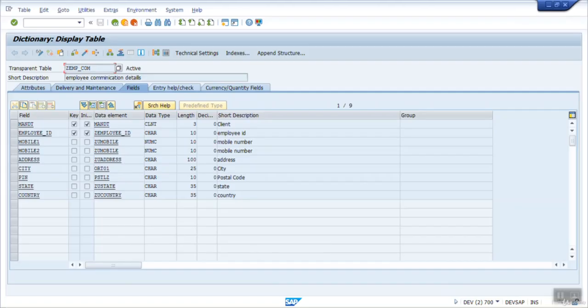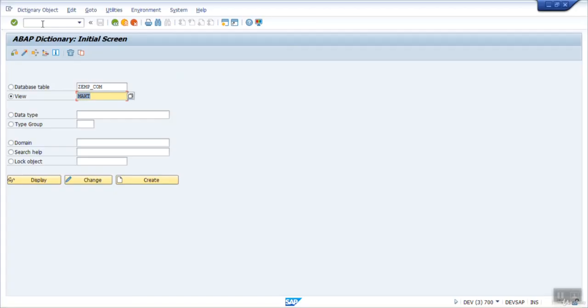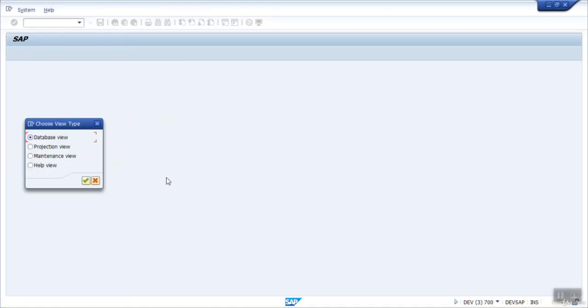Now using both these tables, we can create a maintenance view and we can edit the data through a view, that we'll see in this session. So for creating the maintenance view, again go to SE11. In the view, enter ZUMV, that is maintenance view. This time select the maintenance view.